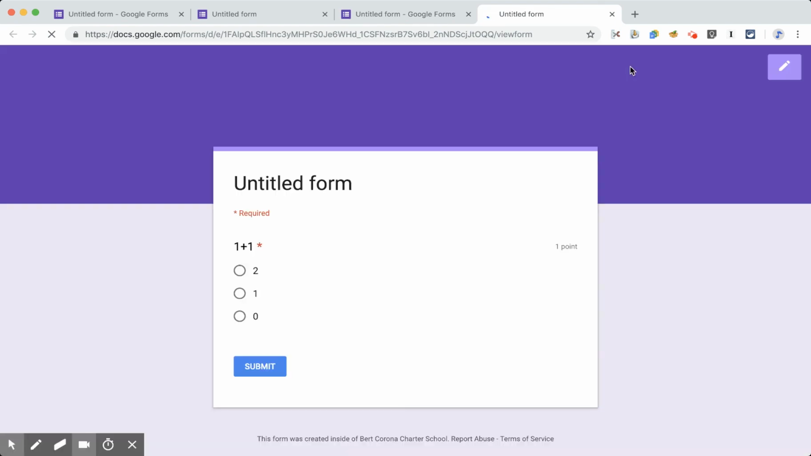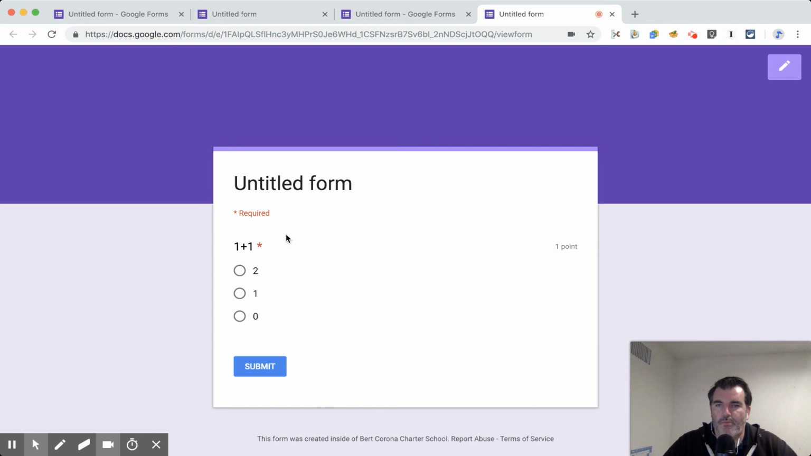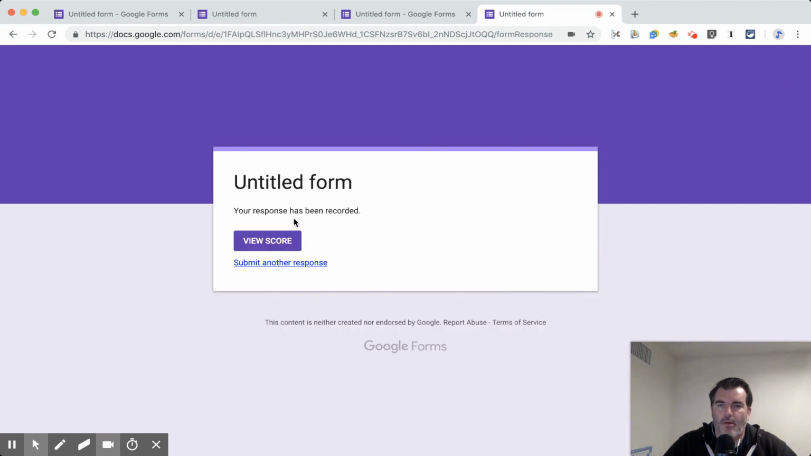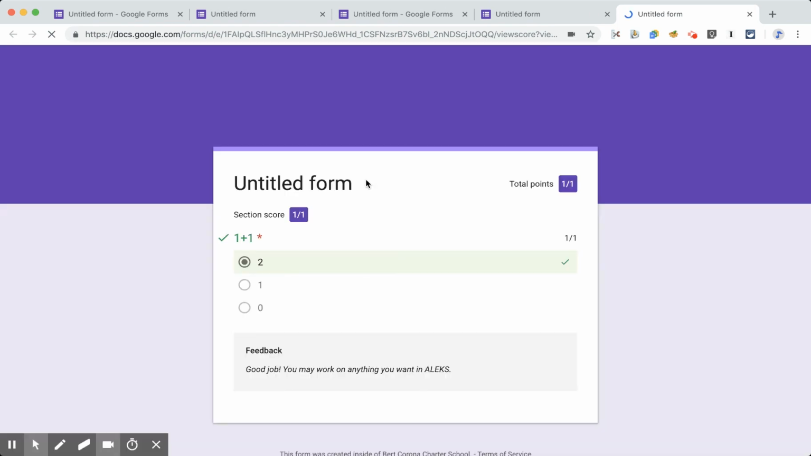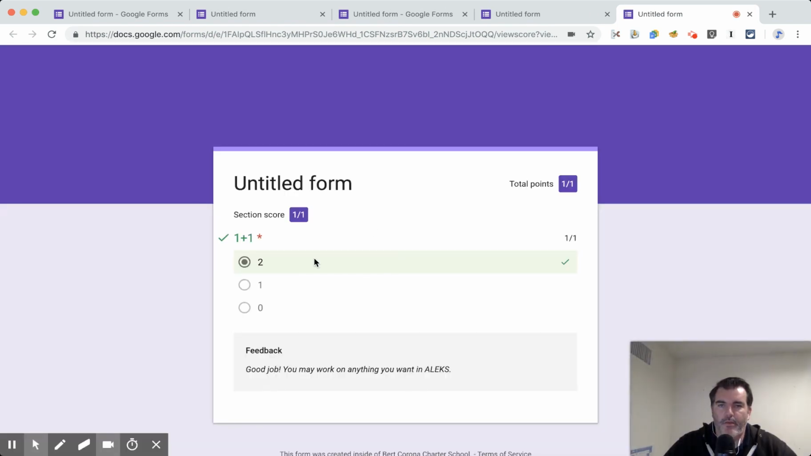So again, we'll hit the eye just to kind of preview this. And this is what the child will see when I share it. Maybe I post this on my Google Classroom so they can quickly access it. Maybe I have it written on the board. However you're going to get it out to your kids. 1 + 1 = 2. I hit submit. Again, the only new part the students will notice is view score. And without me doing anything, the computer grades it, instantaneous feedback, and next steps.